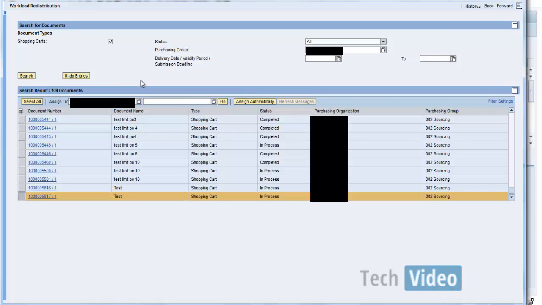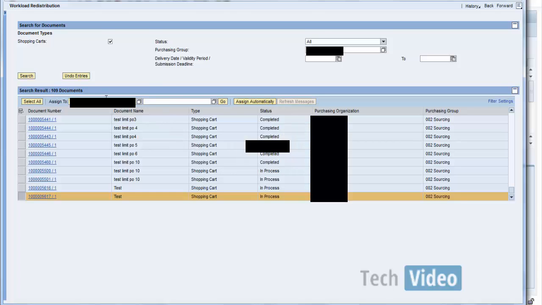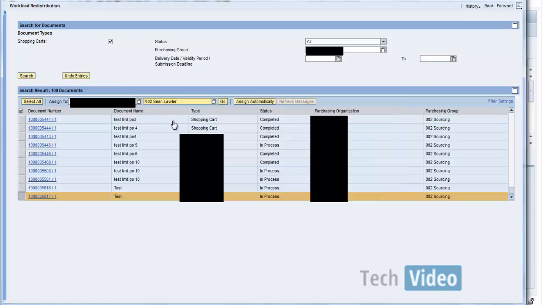Now what we do is we click on the assign to option and choose the purchasing org, which is only one value here. So we choose that. We choose the purchasing group now as the correct purchasing group with which we want the shopping cart to be processed. So I have chosen here M02, which is the 5002 value, and I click on go.